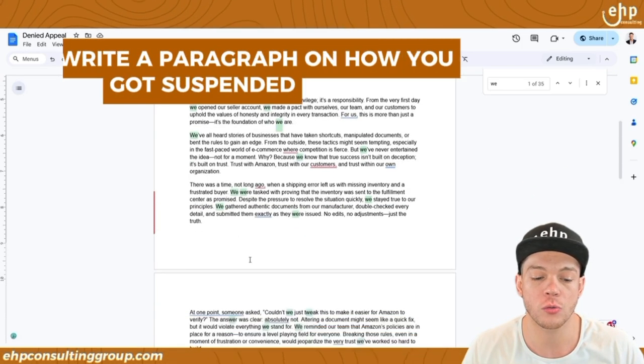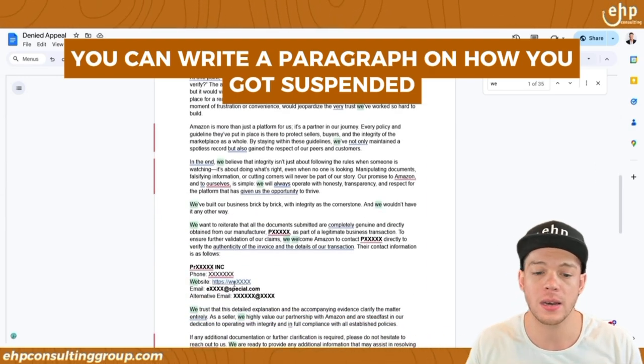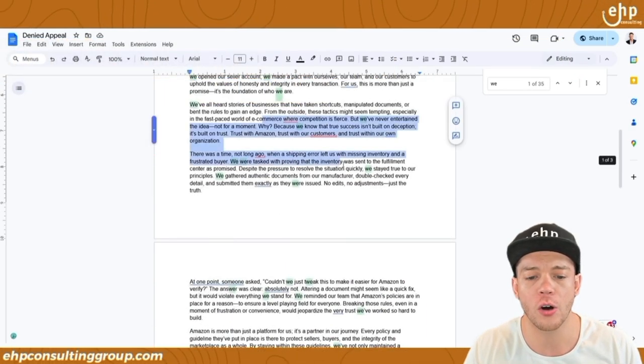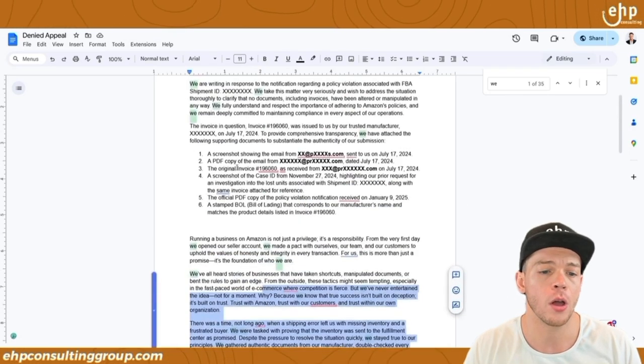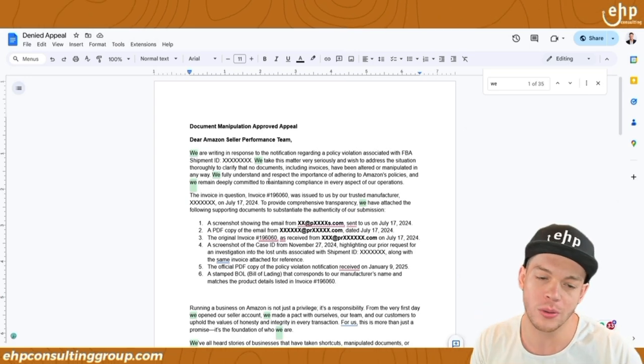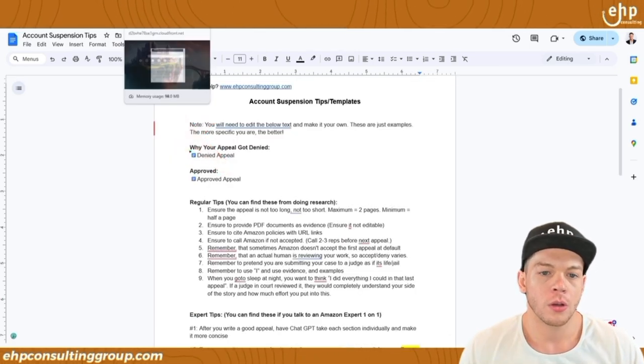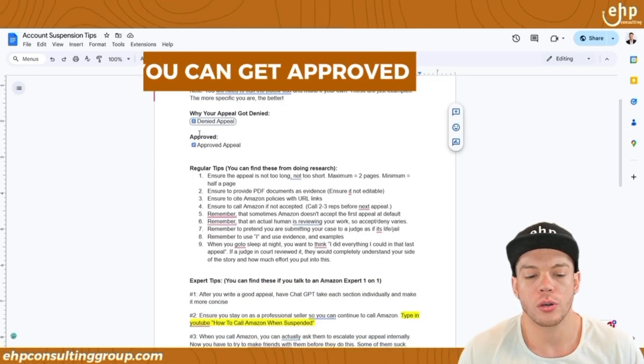At the end, you can write a little short paragraph on, this is the first time I got suspended, but you're not going to write multiple paragraphs and just throw in stuff about your personal life and how this is affecting it. So many sellers do that. Don't do it. It's not going to help you. So now we're going to be going over how you can get it approved.